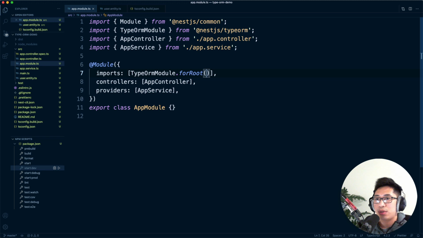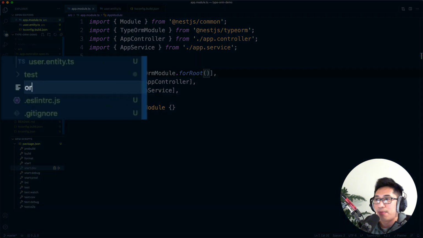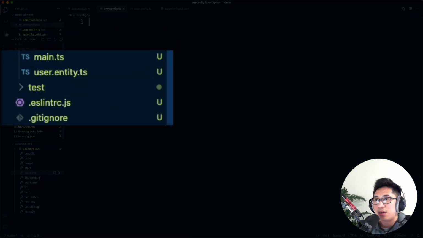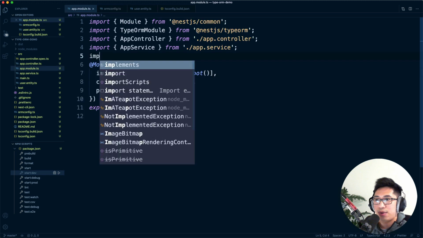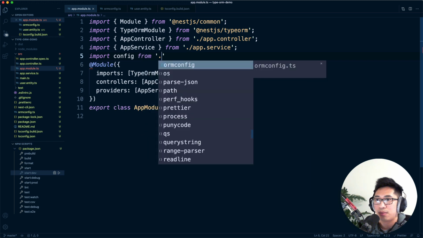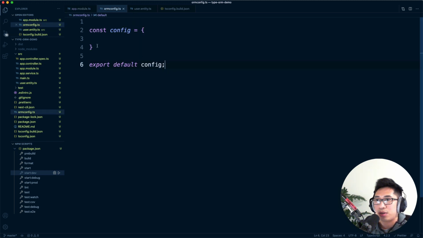Now, what I'm actually going to do here is create a new file in the root called ormconfig.ts, and I'm going to create the config here. And this is specifically because later we're going to use the TypeORM CLI, so I want this config to be accessible on that as well. So we're going to import config from ormconfig, and then we're going to pass that in here, and then we'll do our database connection definition over here.